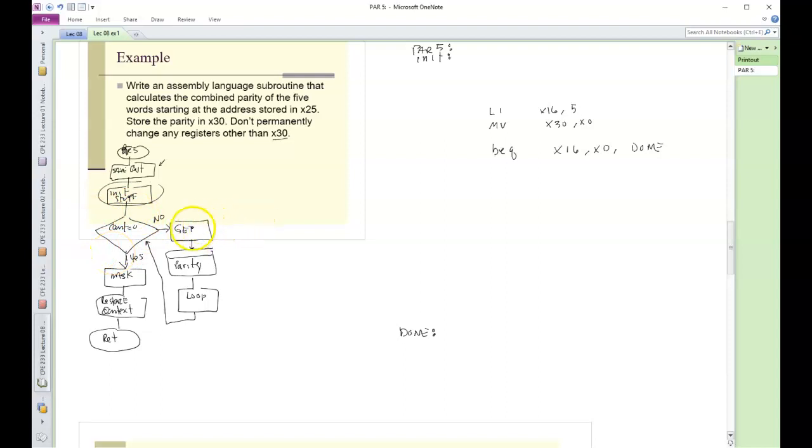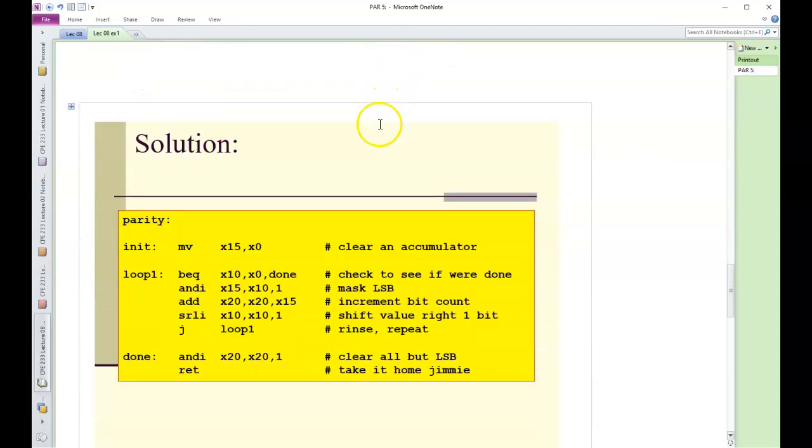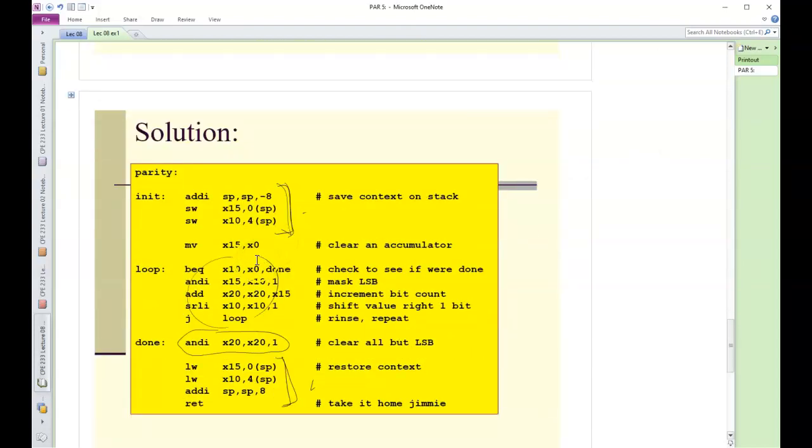So right here I need to get some data. And so that's going to be a load word of data. And I'm going to load it into x10. And I'm going to get it from memory starting at the address of x25. And that was given to me in the problem. Okay, so I chose x10 for a reason, and the reason is I'll scan forward to it here. The reason is the subroutine.